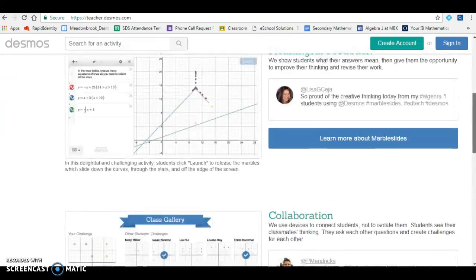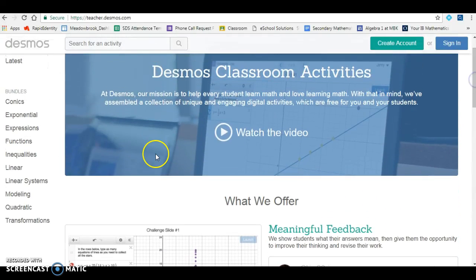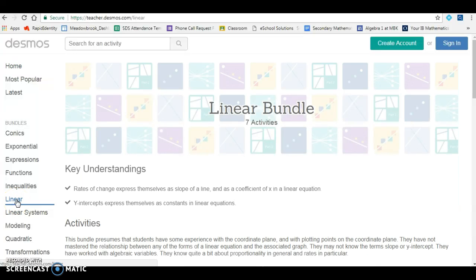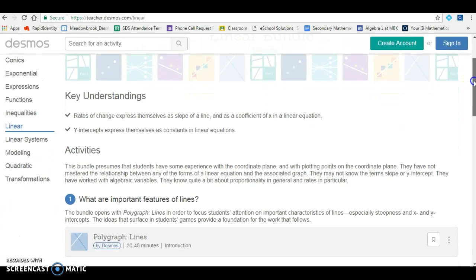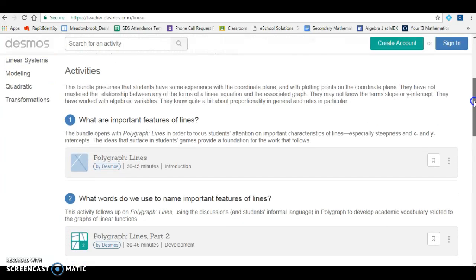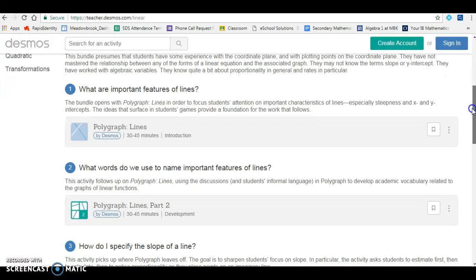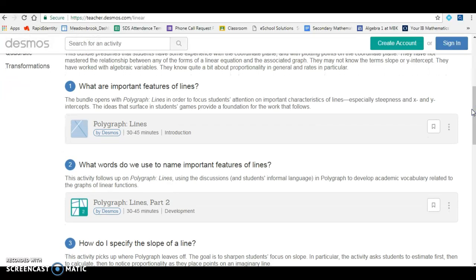So if you create an account, it is free, and they have bundles available on the left-hand side, but you can pretty much find anything that you would like. So let's go with something a little bit easier to see what the Linear bundle has. You'll see there are 7 activities built in here, so you could have all of your students work through this. So what are important features of lines? Again, that's polygraph, which the students would play, like I said, guess who interactively with a student who's also logged into the class on the same account.